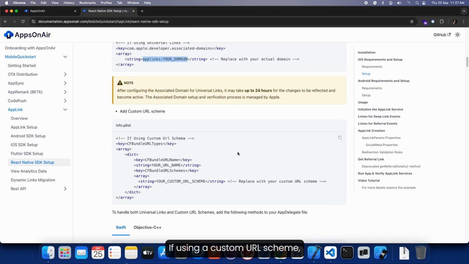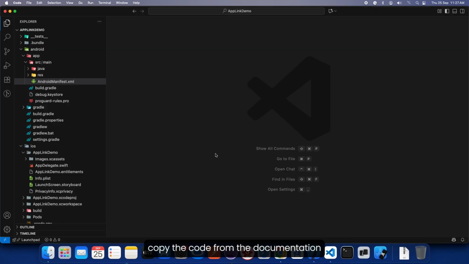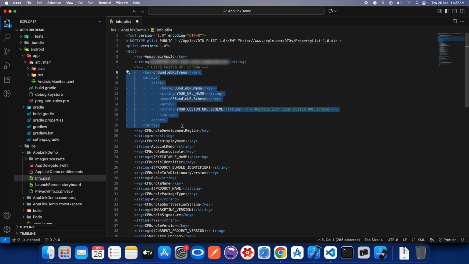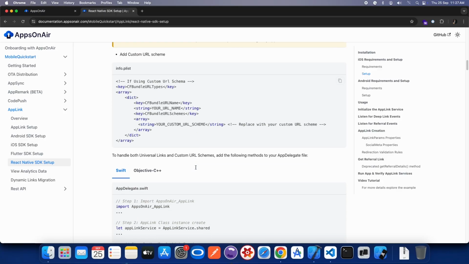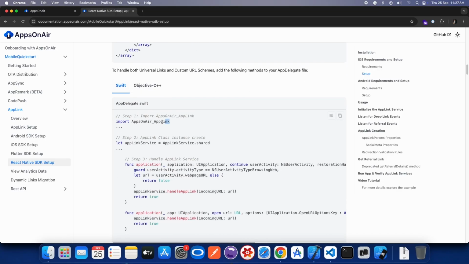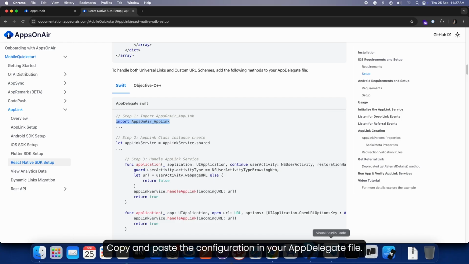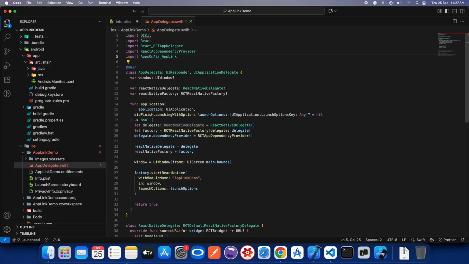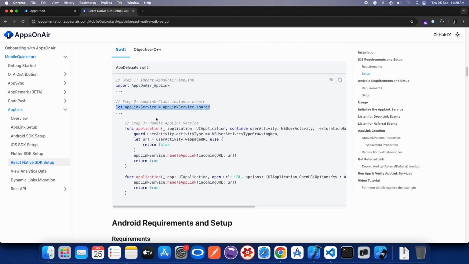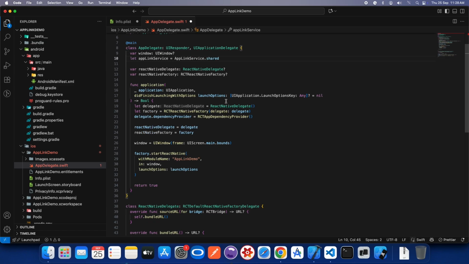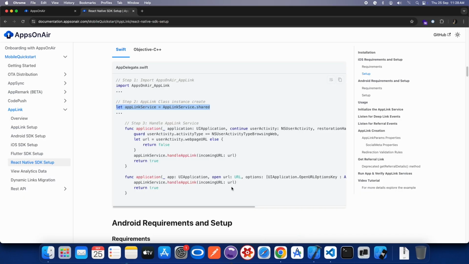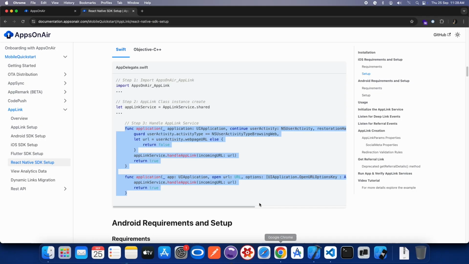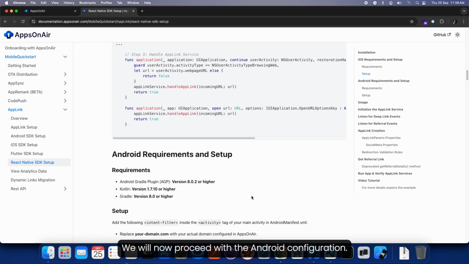If using a custom URL scheme, copy the code from the documentation and replace it with your domain-specific configuration. Copy and paste the configuration in your app delegate file. iOS configuration is complete. We will now proceed with the Android configuration.